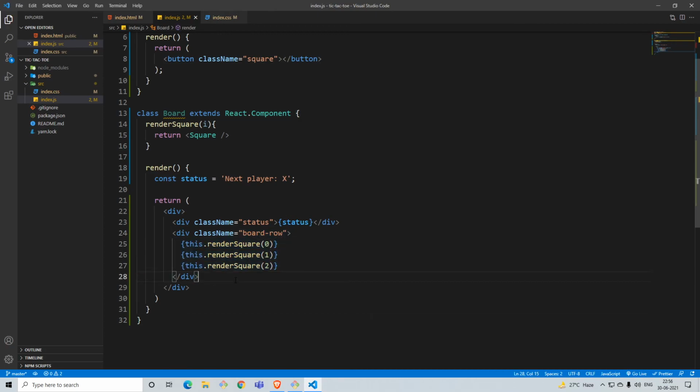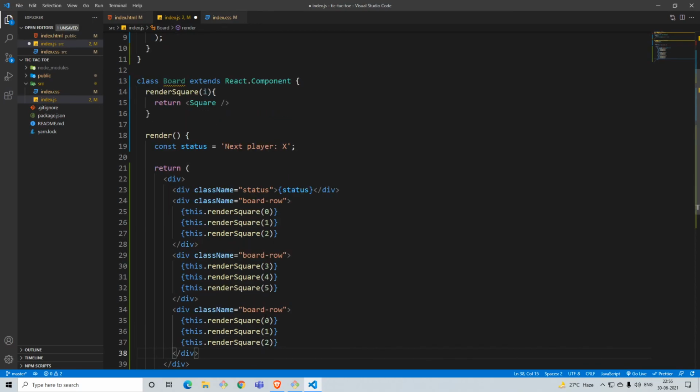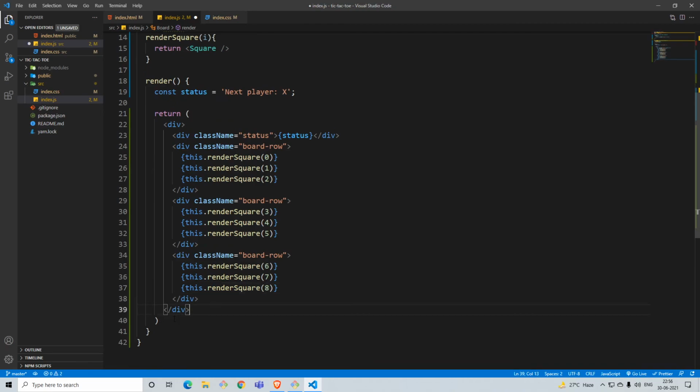We copy this and let's paste it. This will be a second row. The second row will start off with 3, 4, 5, and then the third row will start off with 6 and go on till 8. 6, 7 and 8. And this is the basic board which is created. So now we have the board.